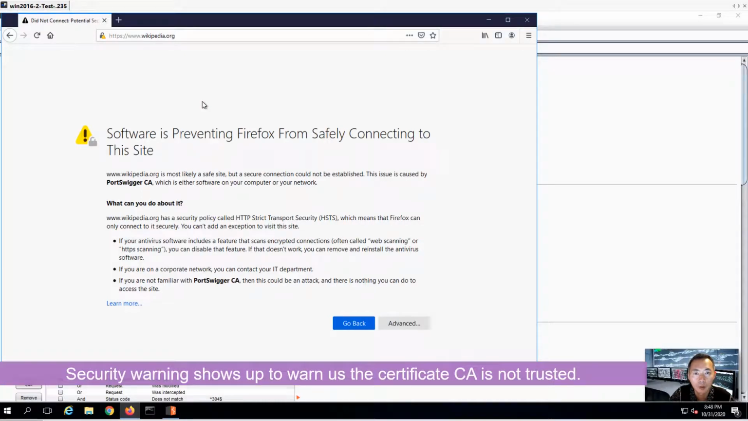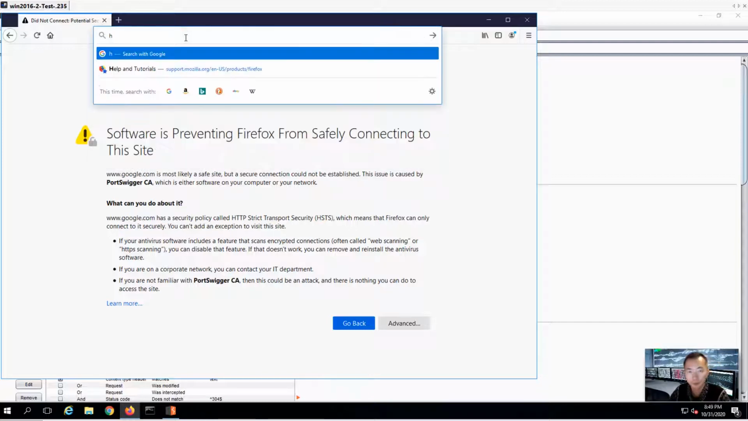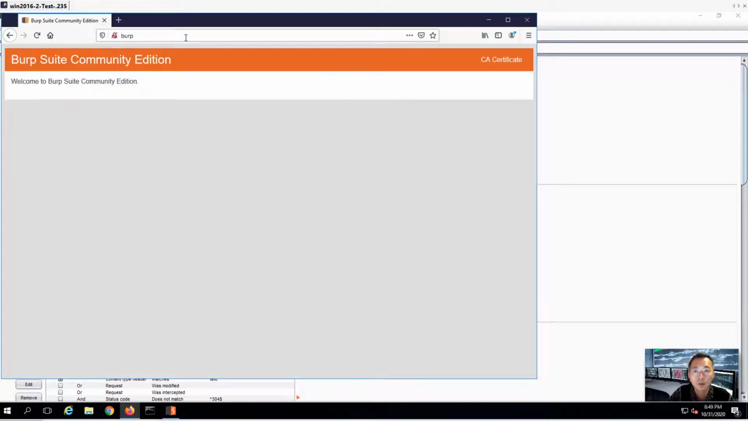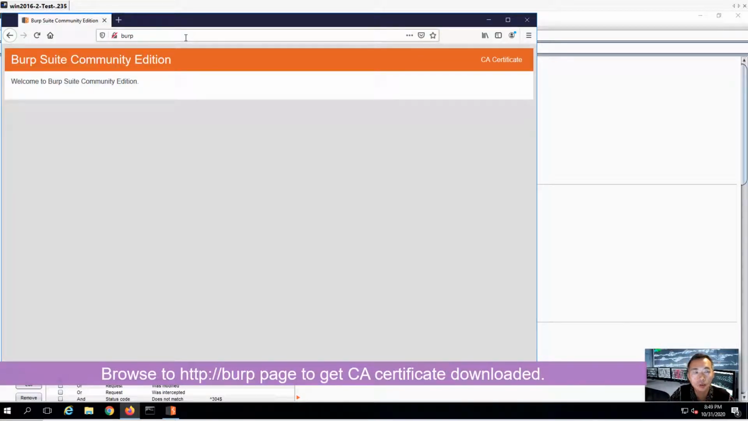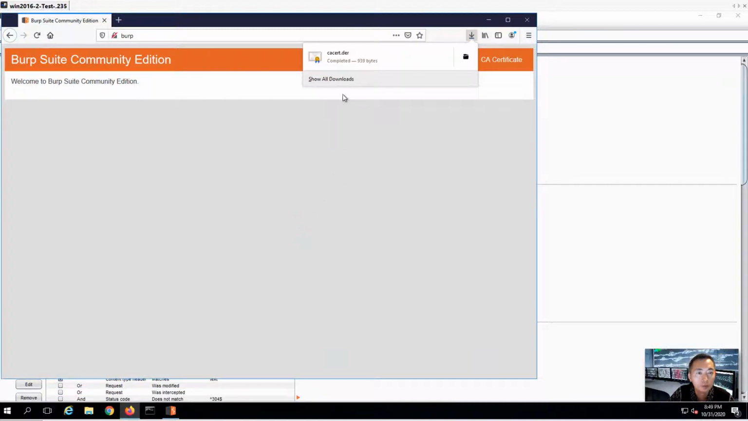You go to the Wikipedia website. This is an HTTPS website. What we need to do is trust this CA from PortSwigger, and then this warning message is going to go away. Just type http://burp, then this CA certificate link shows here. Click on it and save the file.